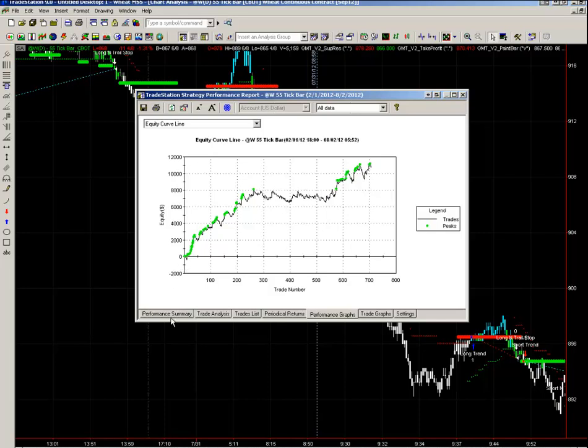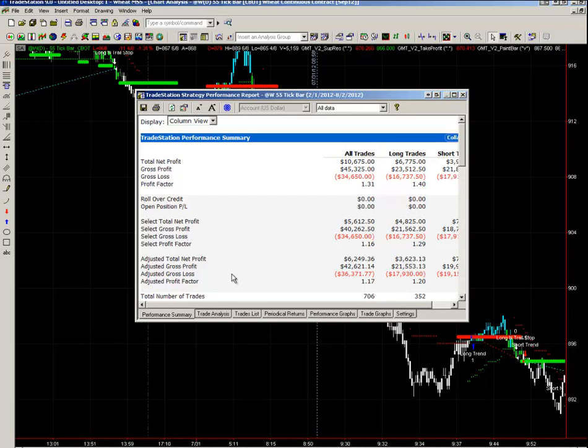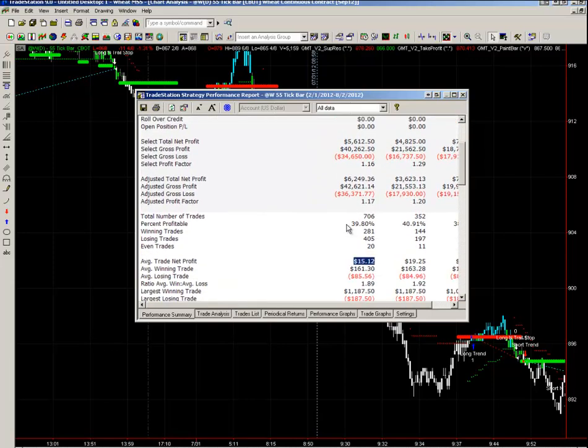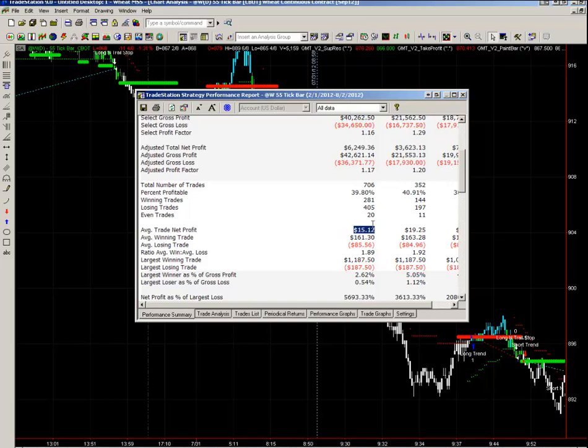It looks like the thing's making money, but if we go to the performance report, I bet you our average trade net profit is around $14, $15, and it is. So it's $14, $15. We've got a pretty good average winning trade, as opposed to our losing trade, but that's the killer there, the $15.